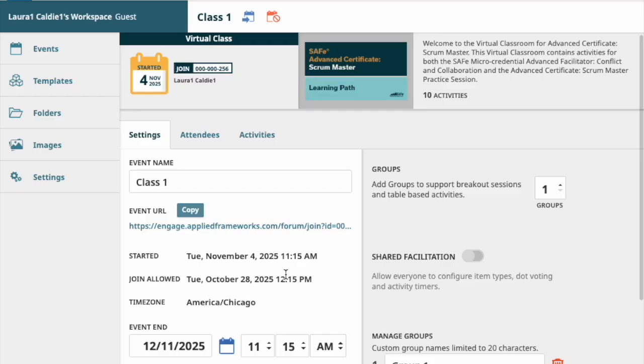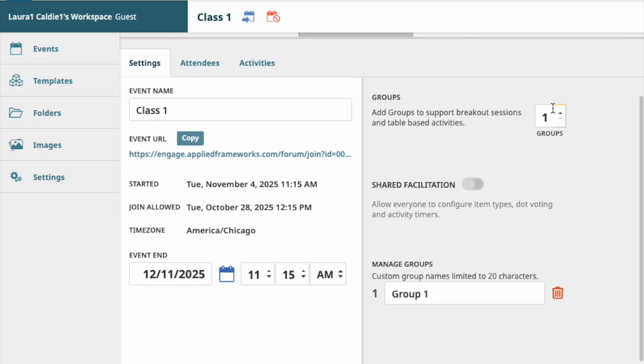From the Setting tab, you can adjust the event name and start and end times, as well as configure the number of breakout sessions you'll need depending on the size of your virtual class. I'm planning for 15 attendees, so I'll create 3 groups. You can rename them or retain the default group names.